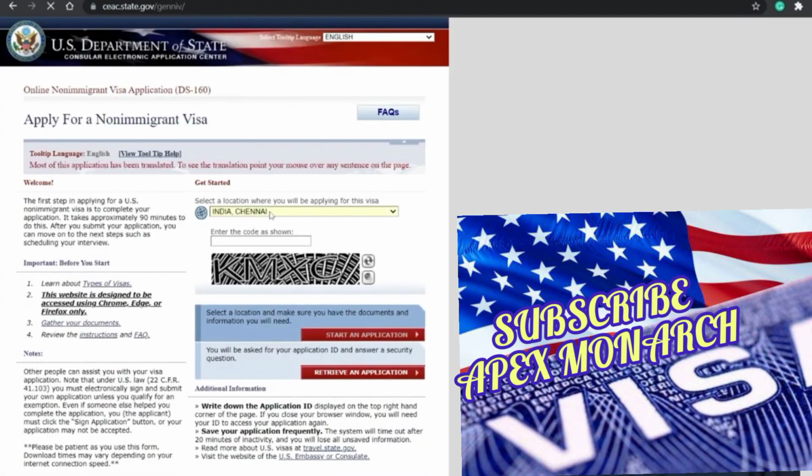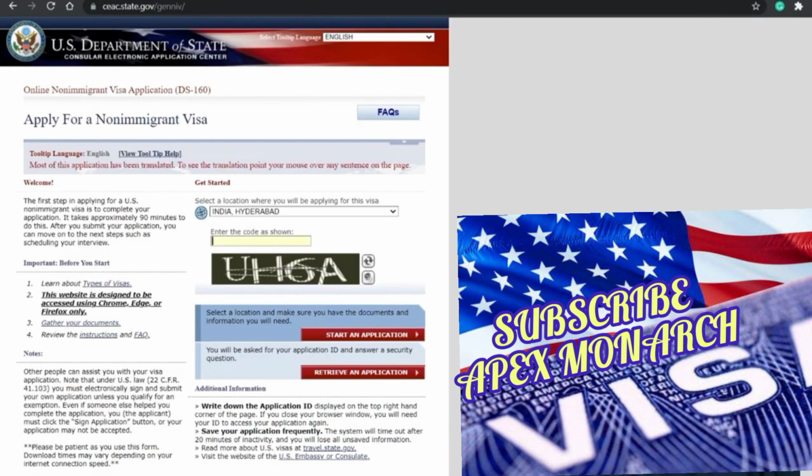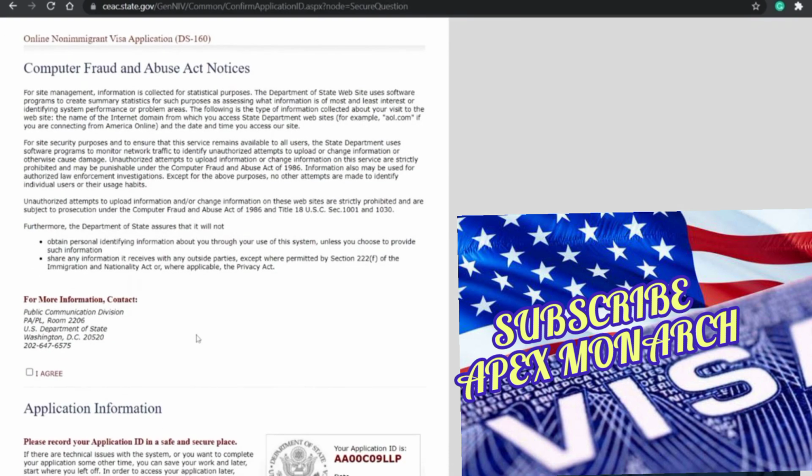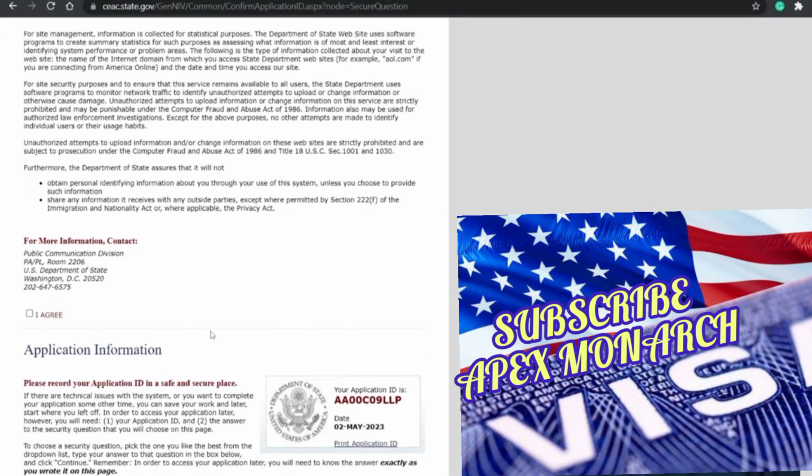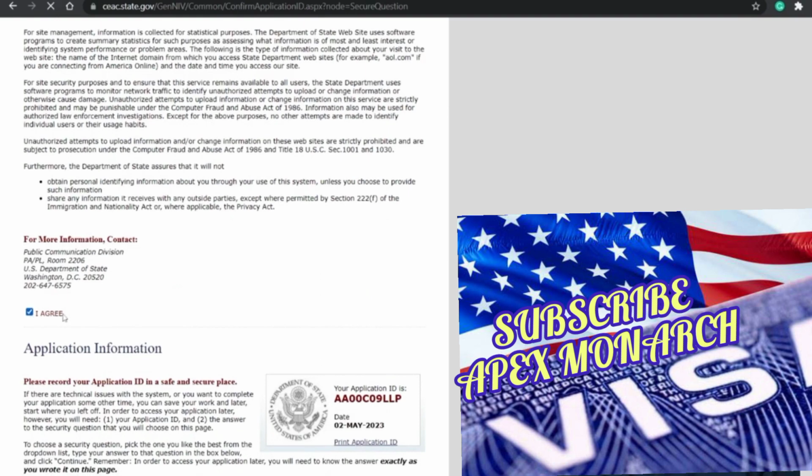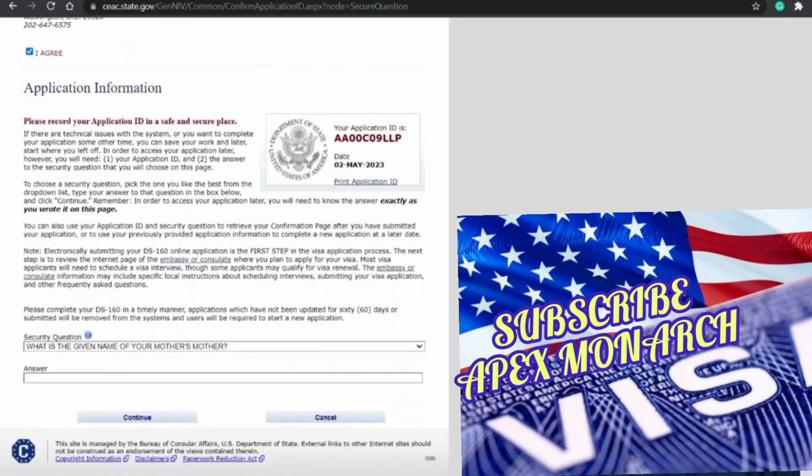here. I'm selecting India and Hyderabad, as that is the nearest location for me. I'm going to start a new application. You can read the Computer Fraud and Abuse Act notices. As I've already read it, I'll just click I agree.